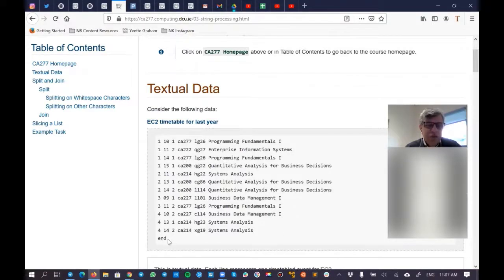So we should be able to work with textual data. That's a very important capability. In most programming languages, let's say in all of them, we have this capability. So that's exactly what we want to talk about today.